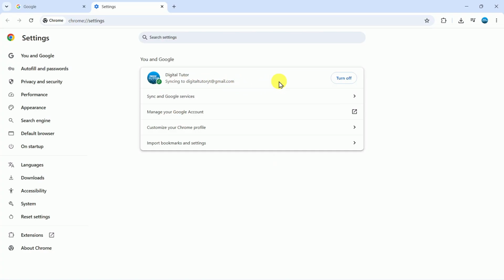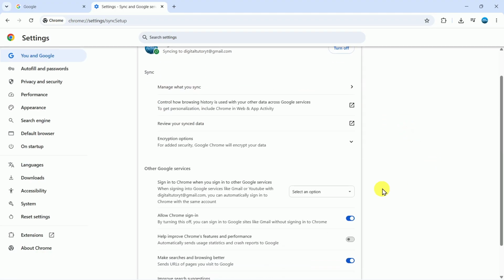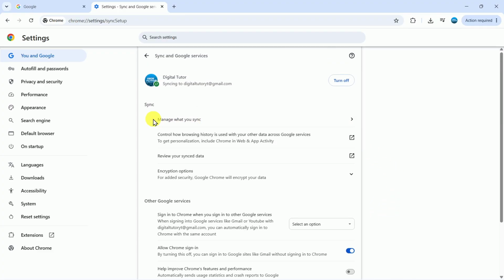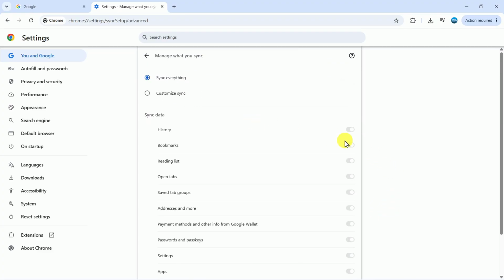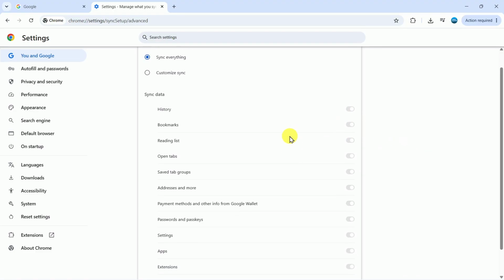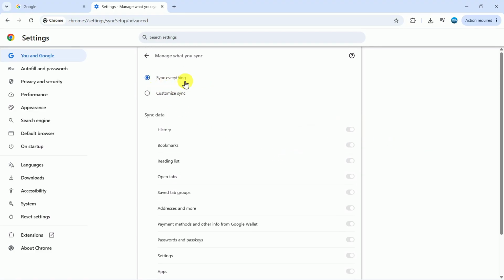Now, what you can also do from here, if you click onto sync and Google services, you first want to make sure that allow Chrome sign in is turned on. And from here, if you come up to the top, you can actually manage what you want to sync. So if you click this option here, you can go through and choose what you want to sync. At the moment, I've got it set to sync everything.